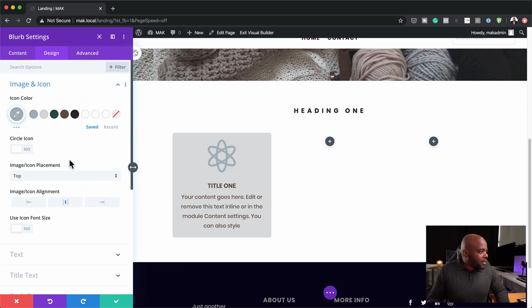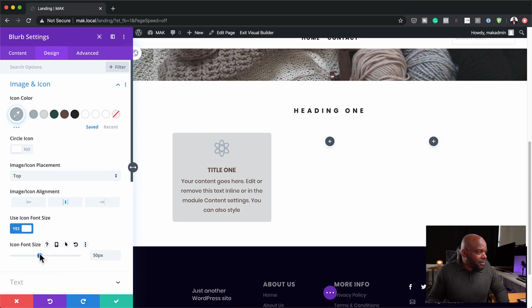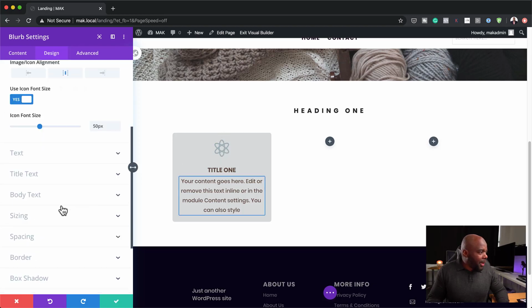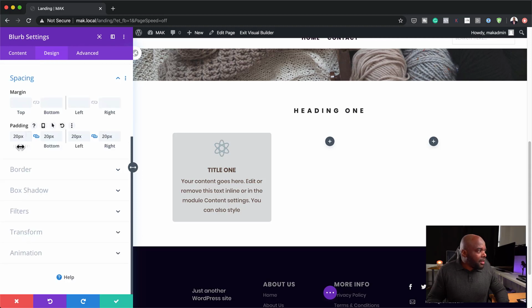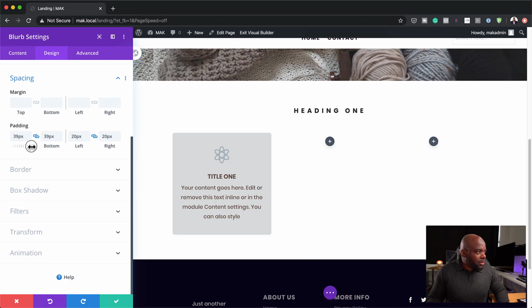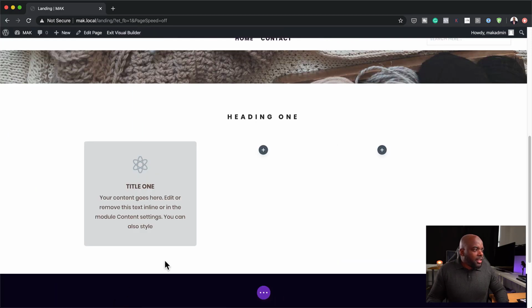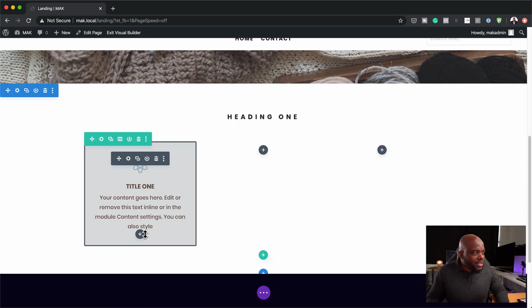So what I'm going to do next here is to just adjust my icon size. So I'm going to bring it down a bit to about 50. And finally, I want to add a bit more space on the top and the bottom here. So let's go to our padding, to our spacing. Okay, so let's add a bit more. So let's go with, okay, let's leave it at 43. So I'm going to save that. So you can see that is now done.